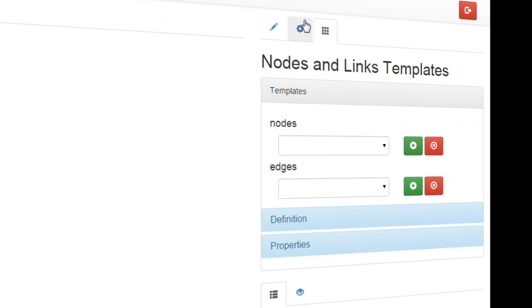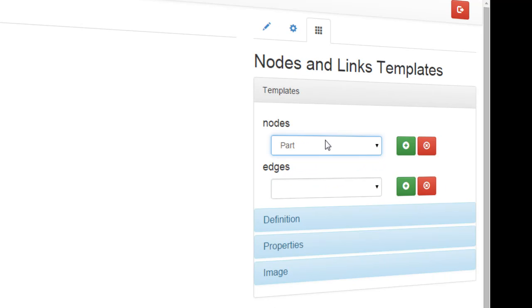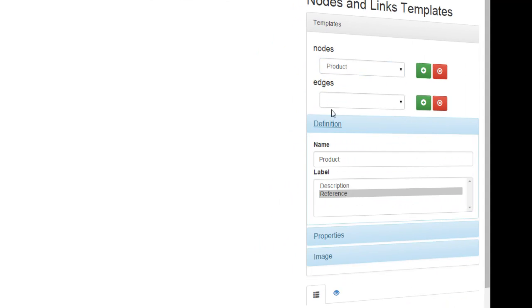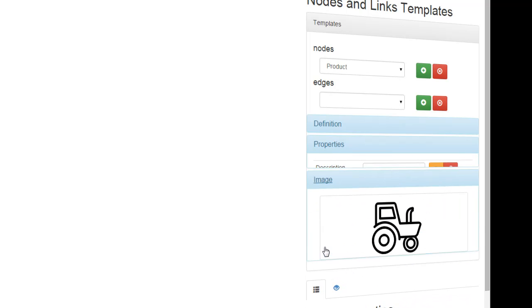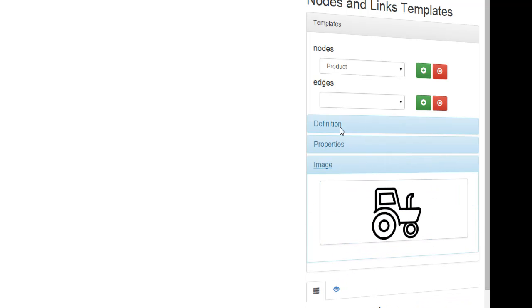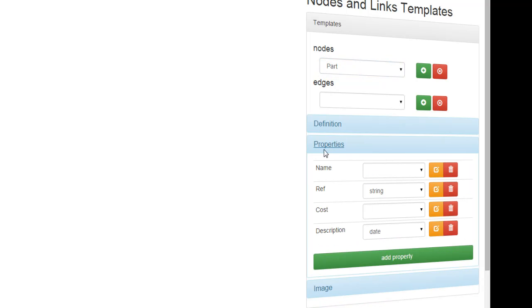If I look at product, I got the name, the label which will be the representation on the graph, the properties that are existing, and the image, and I got a small image. Pods, same thing, there's no specific icon defined for pods. This is the default one. There are different properties, and the label is composed of the name and the reference.